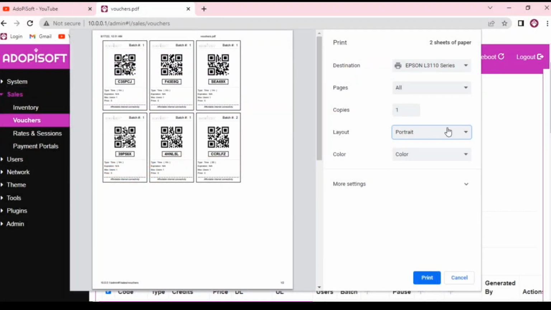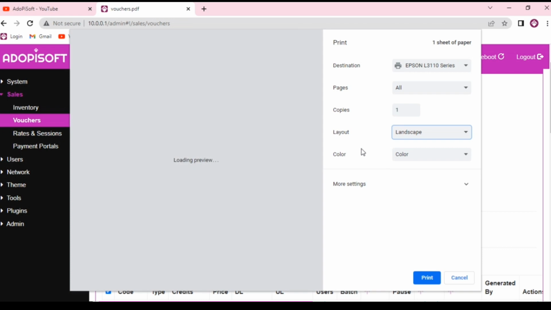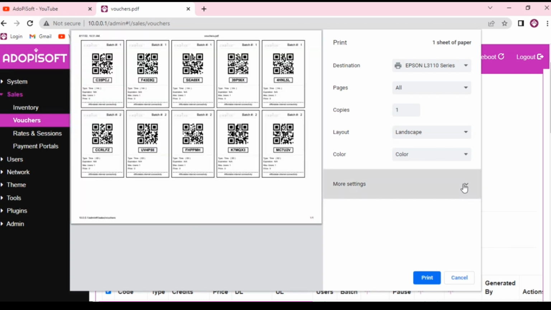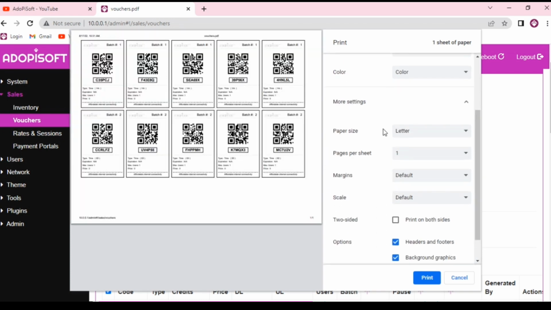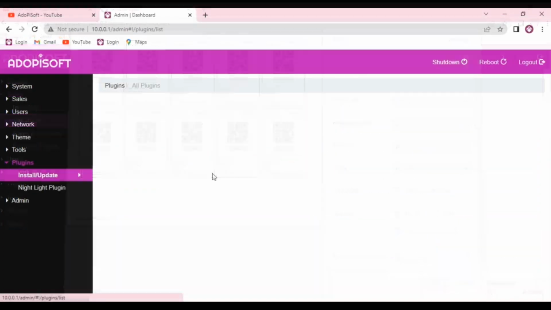Good day everyone. Today, we will discuss the QR code of the voucher feature for the Adopisoft version 5.1.2. Let us go ahead and start.